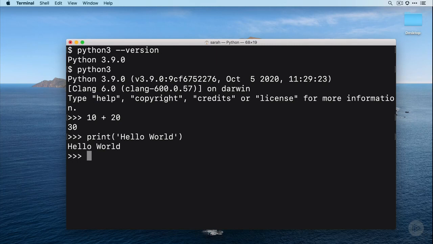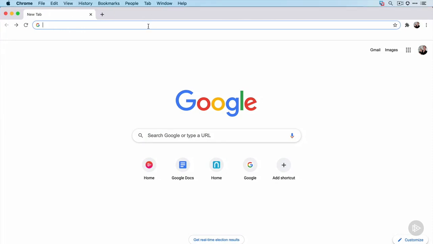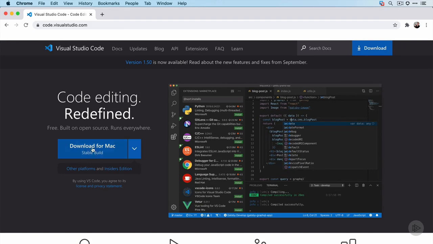At this point, we could start writing Python programs in a simple text editor, but instead we're going to use Visual Studio Code, which will let you grow into bigger applications. To install that, go to code.visualstudio.com. And you should see this big download button.